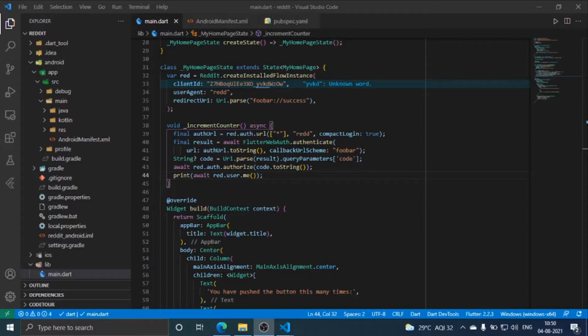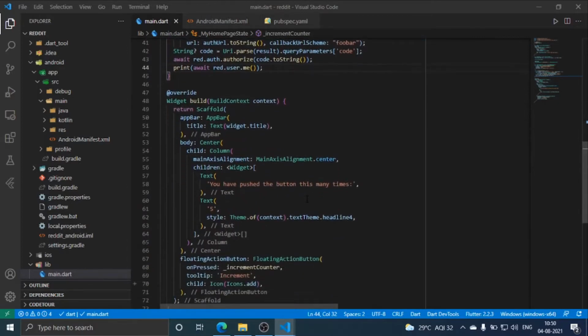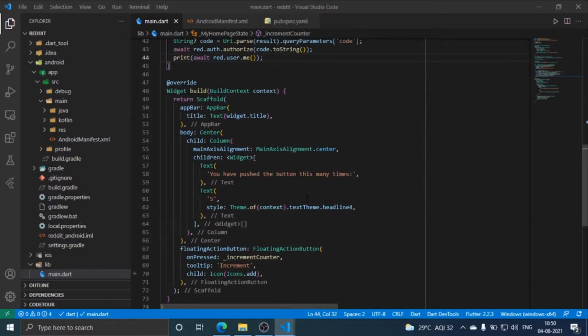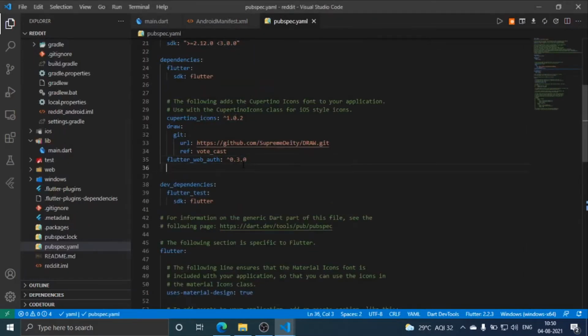So today we are going to see how to create a post on Reddit using Flutter. As you can see, it is the same code from the previous video where we authenticated the user. Now we are going to create a post. For feedback purposes, because in the previous code there was no feedback at all.